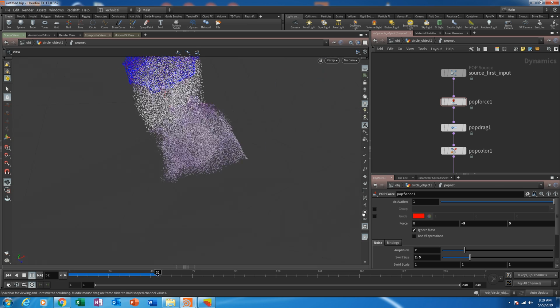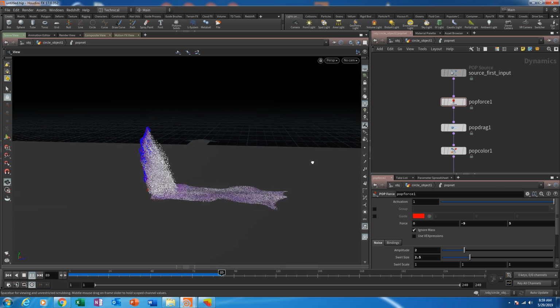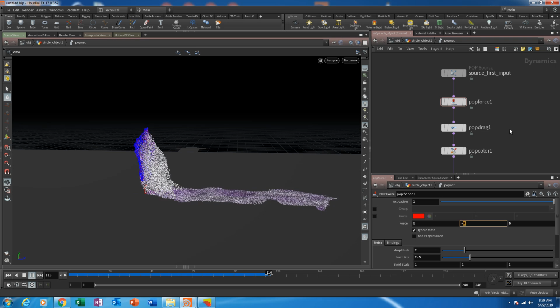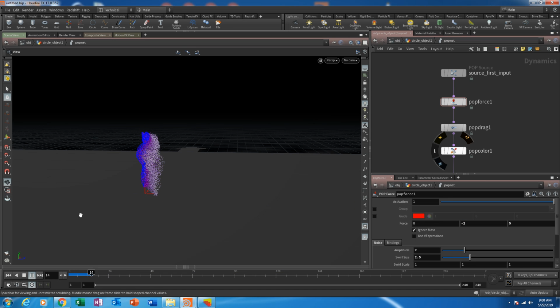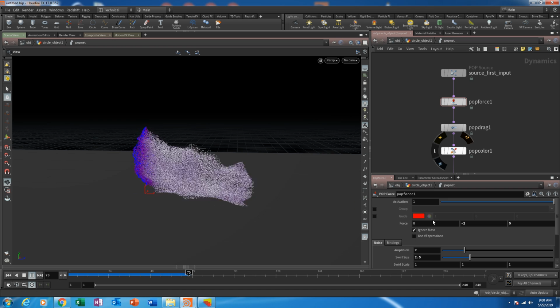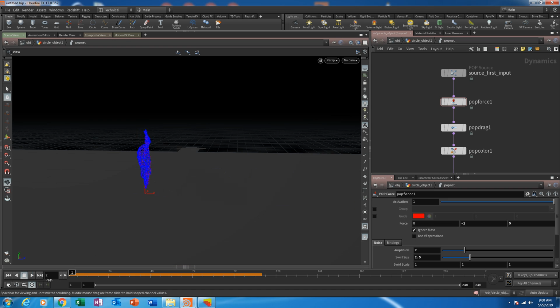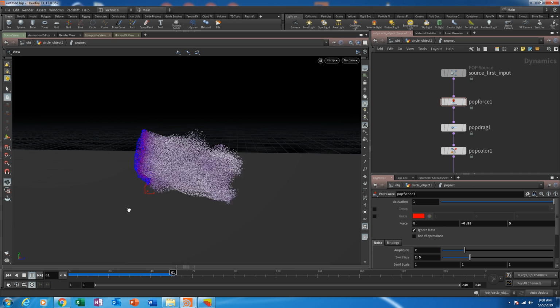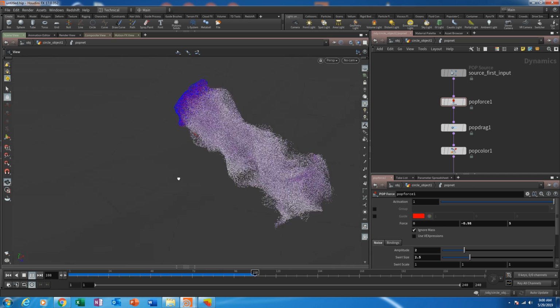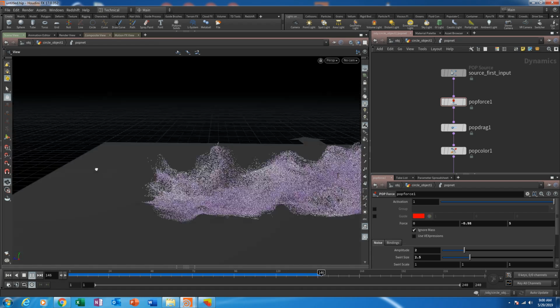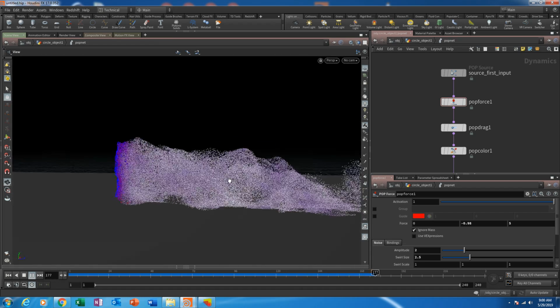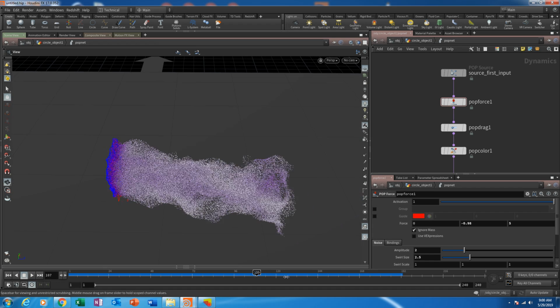You see, particles are falling down and colliding with the ground. It's just about balancing the forces. Maybe a value of 1 would actually be good. 0.98 to mimic gravity. Okay, there we go. So we have nice ground collisions, and we also have particles moving forward. So these are very simple collisions.